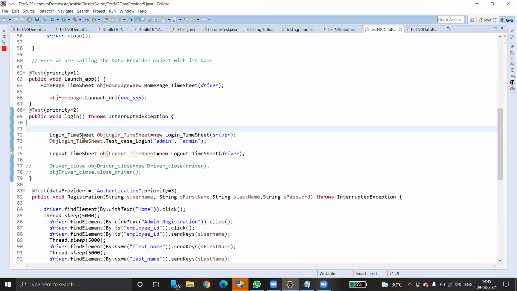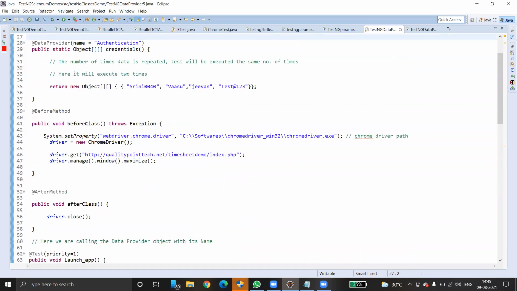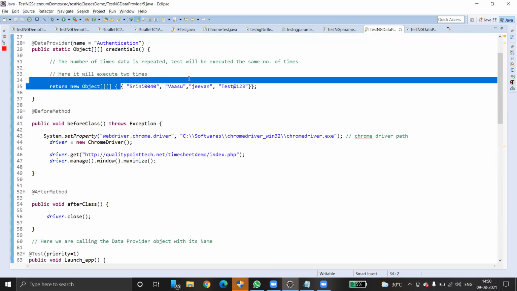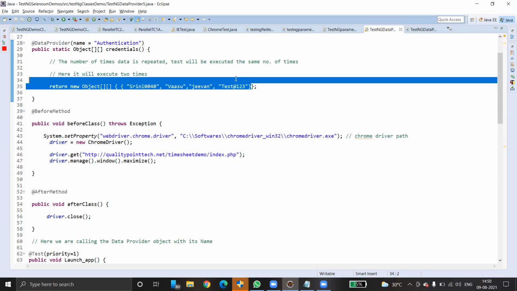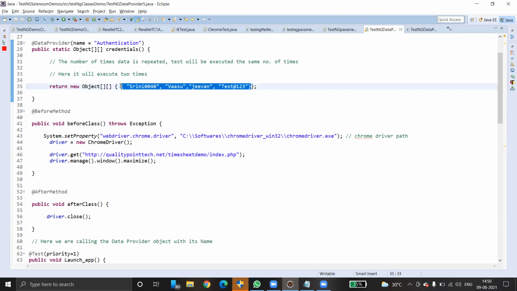See, here we have created a data provider, @DataProvider with name equals authentication. Credentials is a method, and we are just returning an object. What is the object? How many test data does it have? Only one test data is there. I want to create multiple sets of test data. Definitely you can do that. Here we have only one.